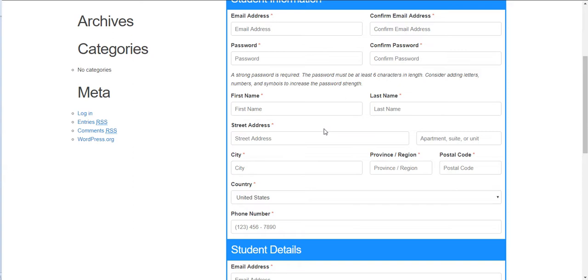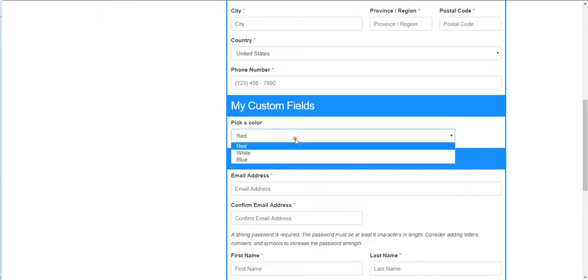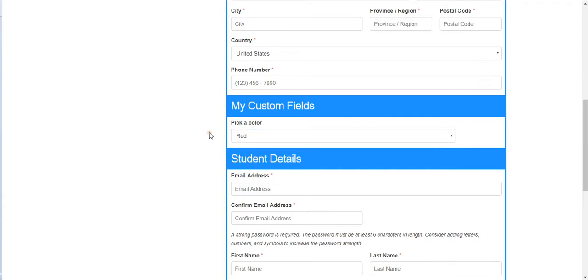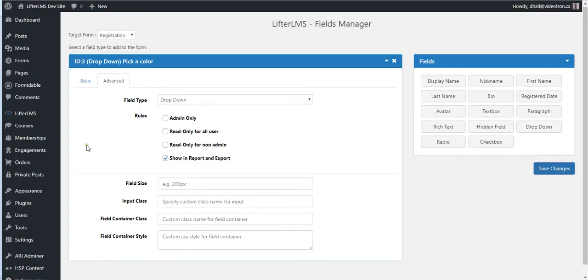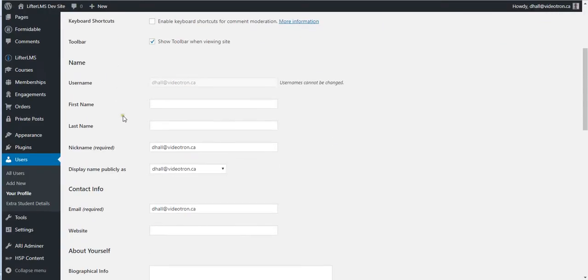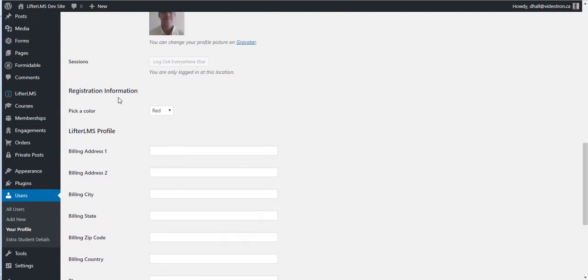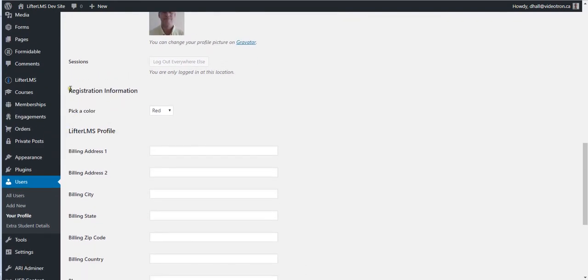that LifterLMS registration form, and let's see what we've got so far. So here's that section title I made, my custom fields, and here's the selection, the drop-down menu. Let's see what else has happened in our system. I'm going to go to users, and I'm going to edit my profile, and we'll now see a new section, which will be just above LifterLMS profile, and it's called registration information. And you'll notice that the drop down is there.